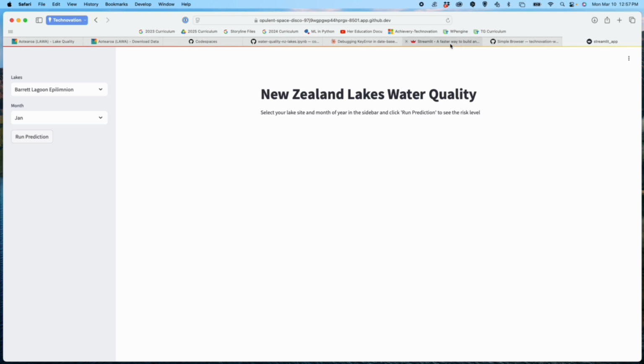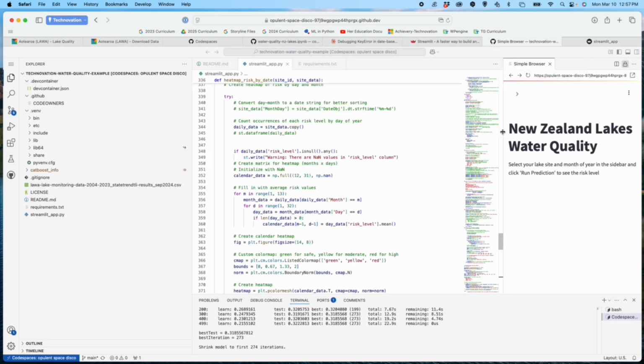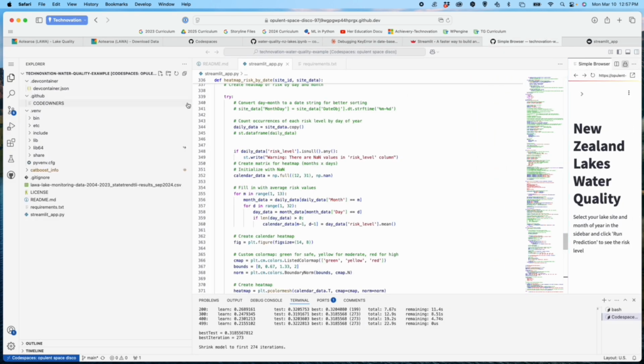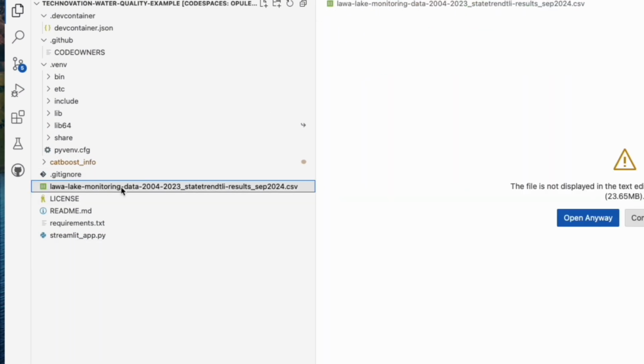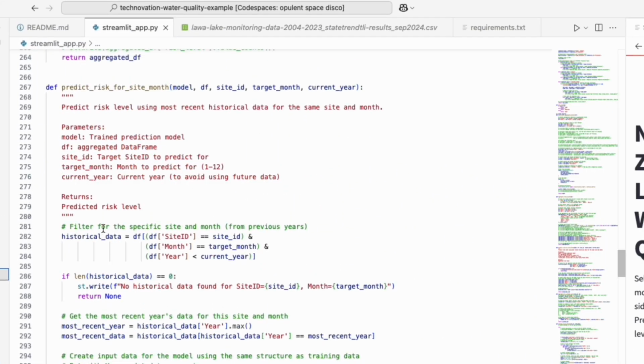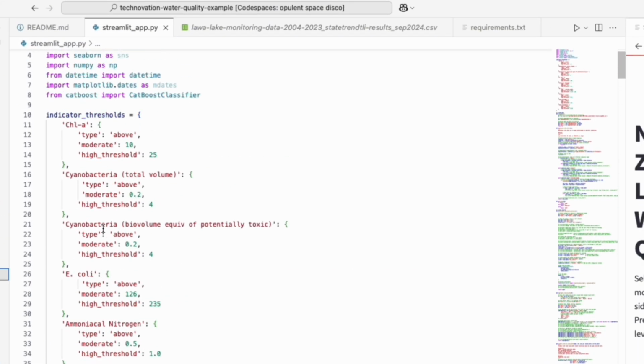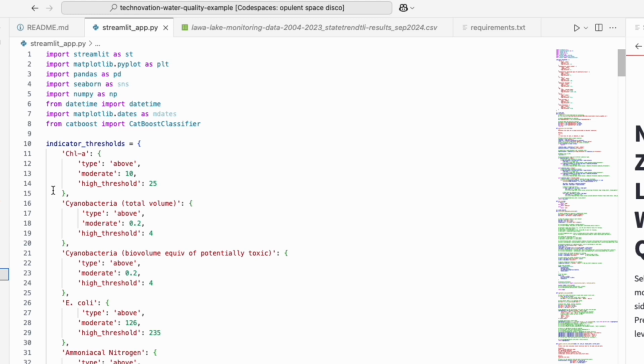Let's go back, however, to the code, and we can see the way it works. I'm just going to move this over a bit. The document I'm editing is the Streamlit app.py. I've also had to upload my CSV file. I'm not going to open it because it's a very large file, but I uploaded that CSV file because that has to be accessible to be opened. So let's just go through the code here and show you what I've done.